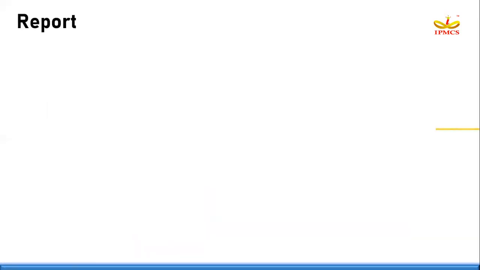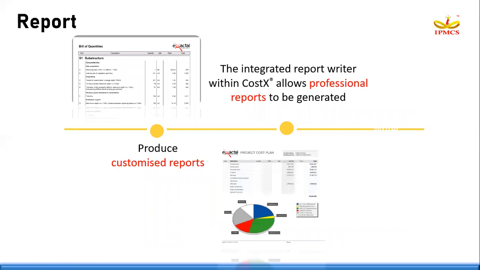The final feature is report generation. In Costex, we have an integrated report writer, which helps us produce professional reports. We can create our own customized reports, which include tabular format reports and graphical reports also.